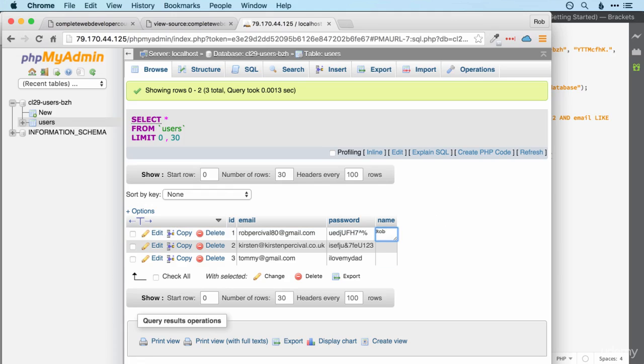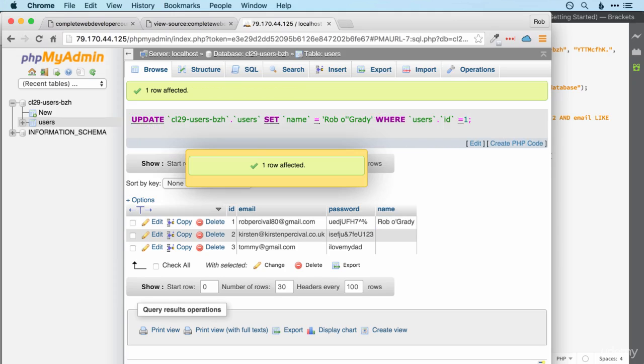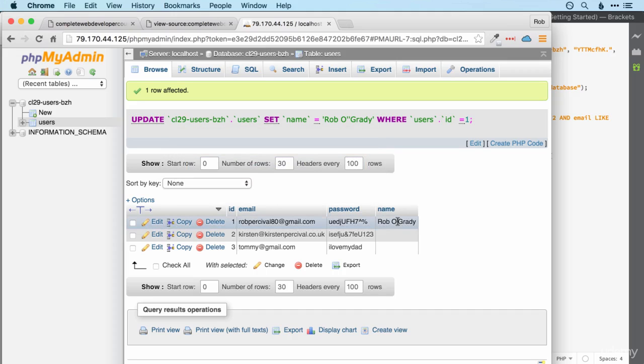And for some reason, I've decided to refer to myself as Rob O'Grady. Feel free to search for that name online to see if I've been using it anywhere. But really what I'm interested in is, of course, that it has that single quote in it.